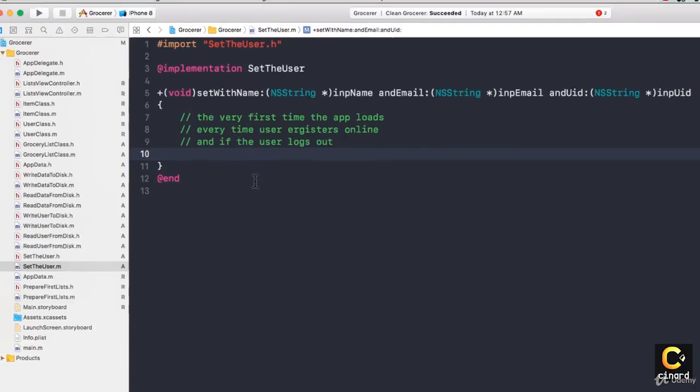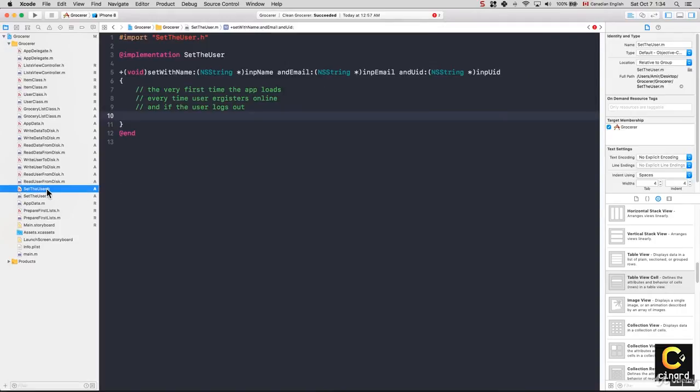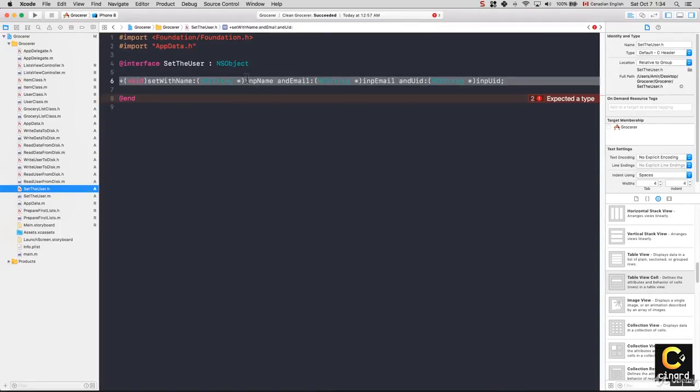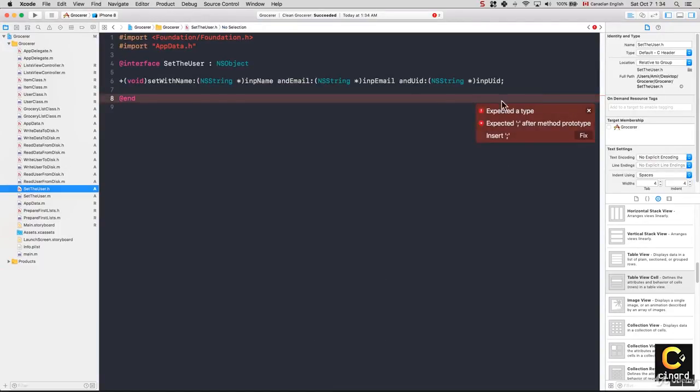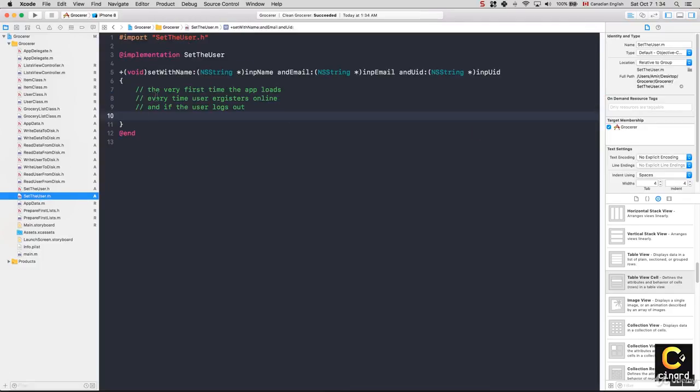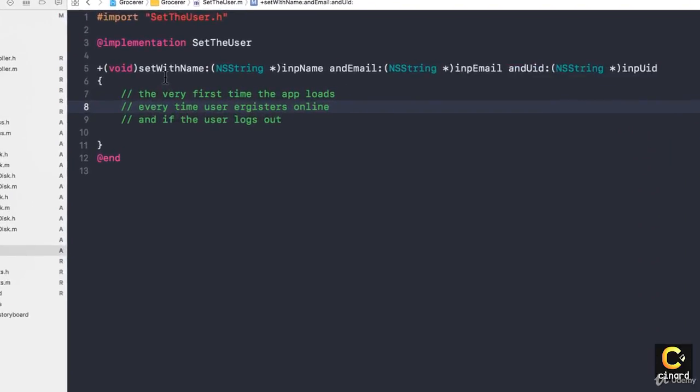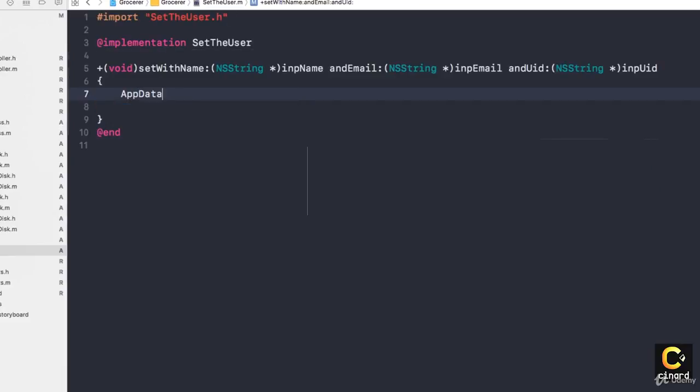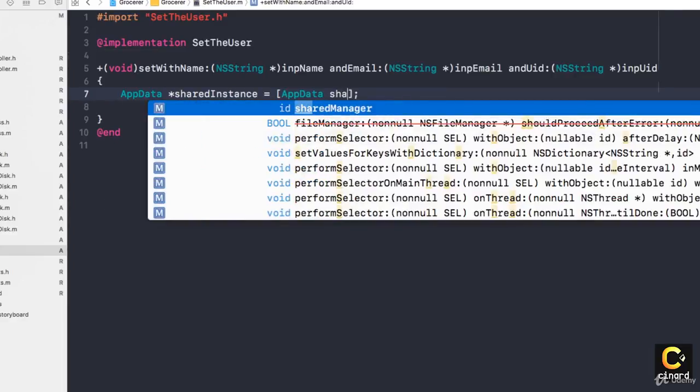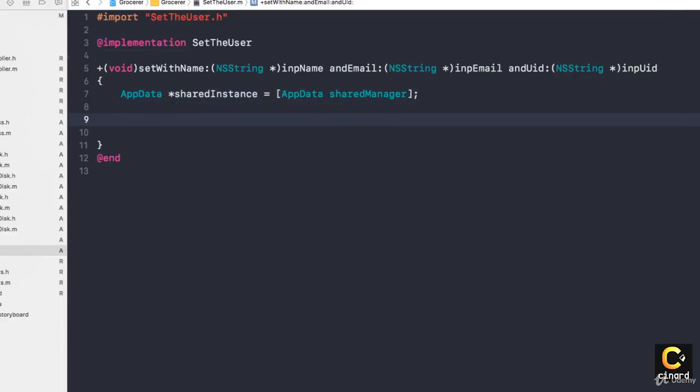So let's go ahead and do that. I've got two errors up here. Let me just quickly see what these things are. I don't think that's an actual error. It's just something got stuck in here. Yeah. So in the .m, here's what I want to do. I want to say, first of all, as it's been a tradition in here for a while, shared instance equals app data shared manager. So that part is taken care of.